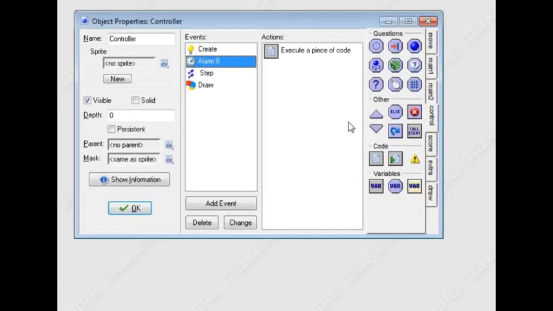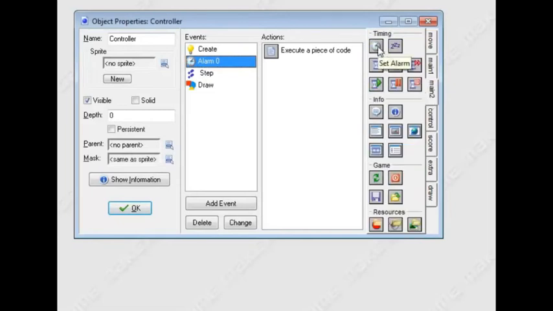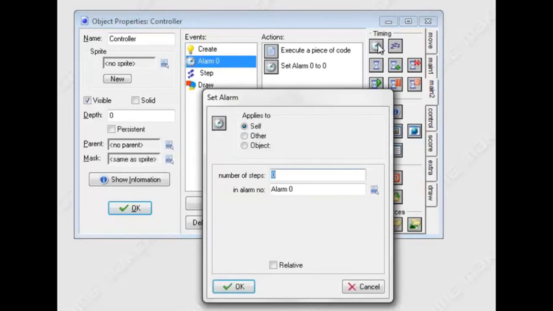So then we're going to set the time. So where are we? Time. Is it score? No, main 2. There we go. Set alarm. And this is going to be 120. So that's all set up.